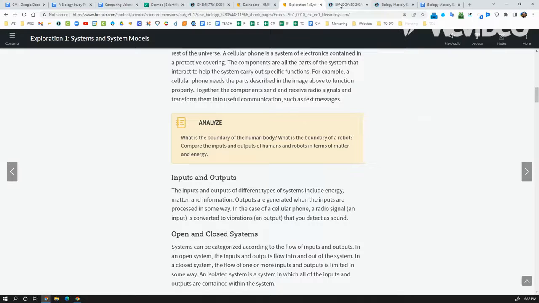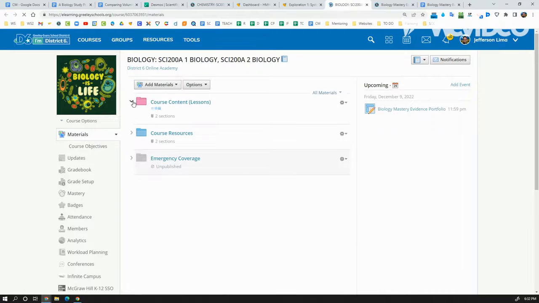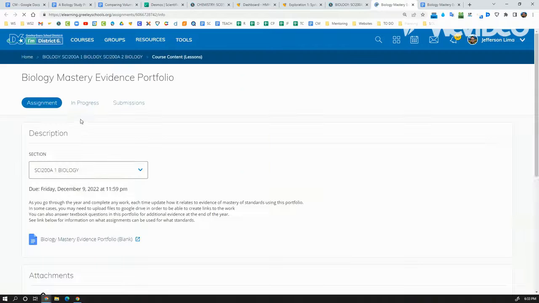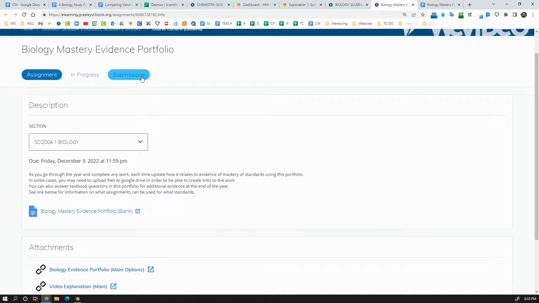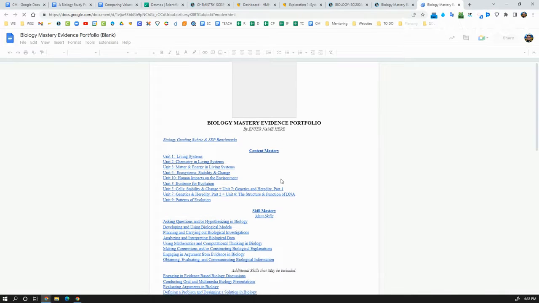So you have to go into your Schoology page for the course and make sure to go to course content. And there, right at the top, you find Biology Mastery Evidence Portfolio. Now, it looks a little different for the teacher side on this when you're doing it, but you guys should have a button here that says My Document. When you go there, you should be able to open something that looks similar to what's going to be on the screen right now, right?